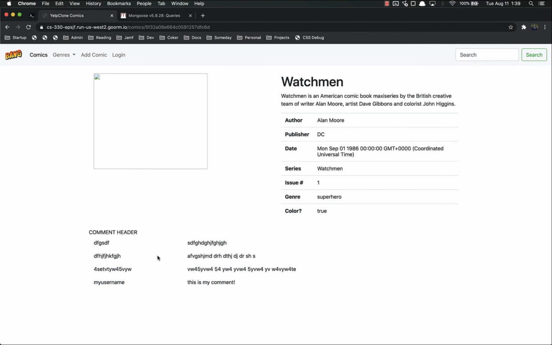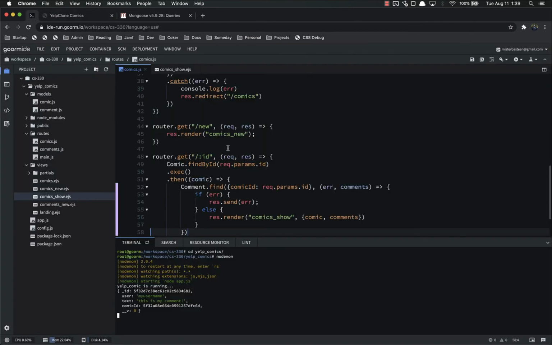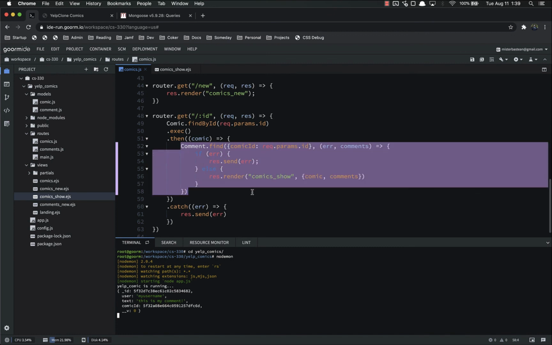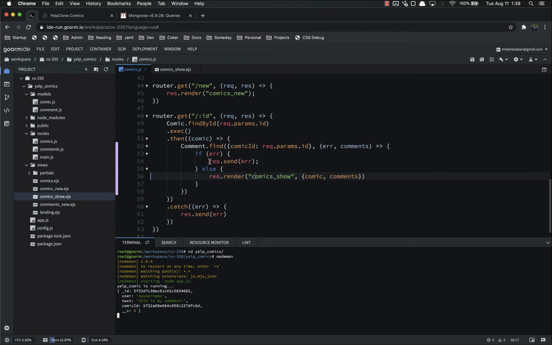In this video, we did 2 main things. First, we edited our comic show route to add a second step, because we were just getting the comic and then rendering. Now we're getting the comic, and then after that's done, getting all of the comments associated with that comic. And then after that's done, we're sending either an error if an error comes back, or we are rendering that page, passing in the comic and the comments.